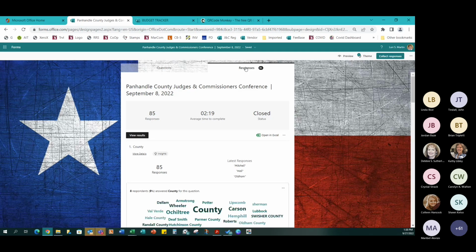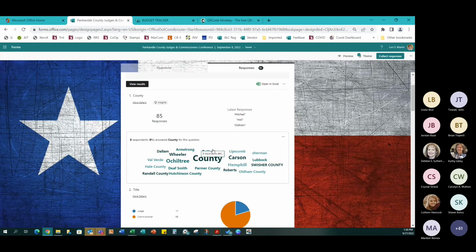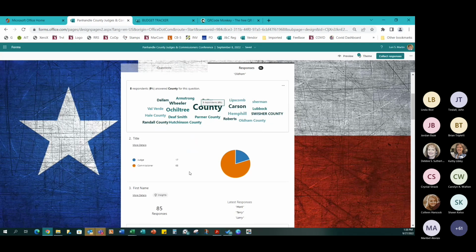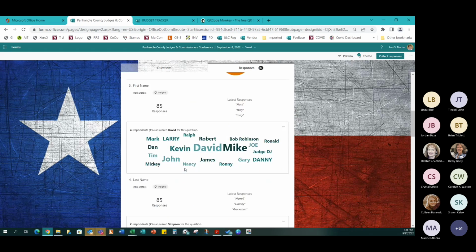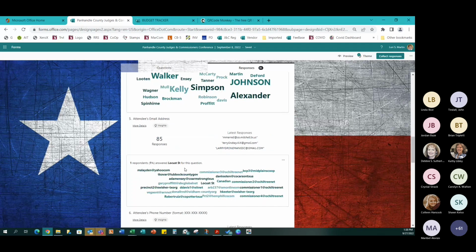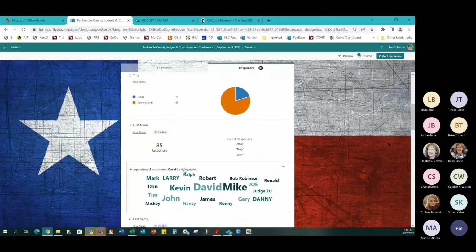So this is what we call the summary page. And this shows me that I have 85 responses. It shows right here that it's closed because I did have to close off the registration. You can set it to stay open all the time, or you can set dates, or you can go in and close it. And then if you look down here, we had 68 that were judge or commissioners and 17 that were judges.